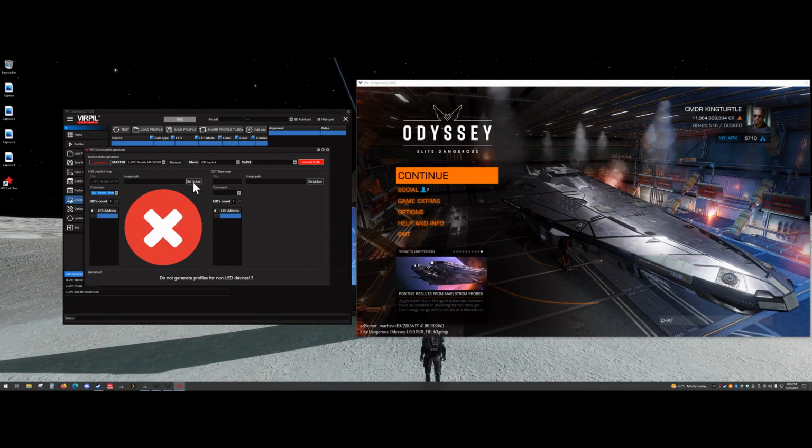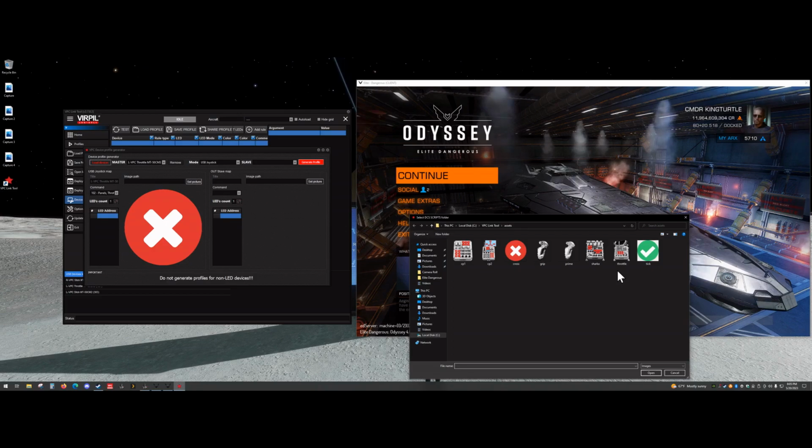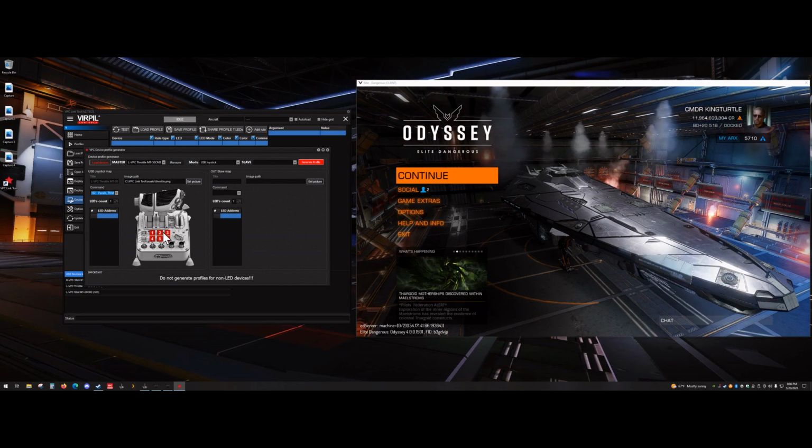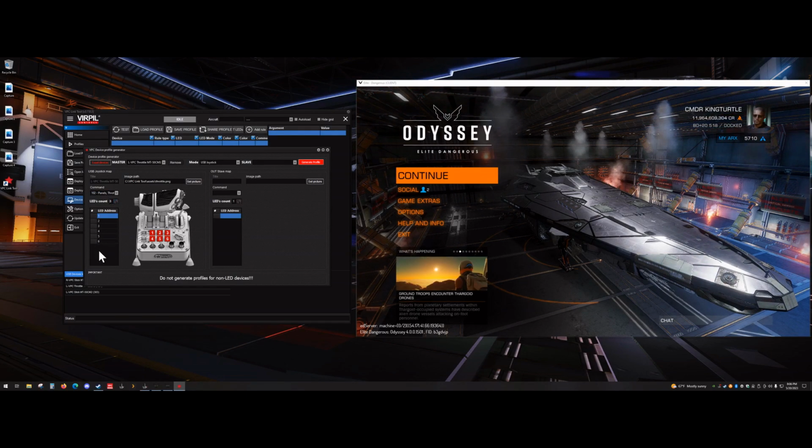Okay, now we'll select a picture. So we want the throttle open. Now this is very helpful because it lets you know how many LEDs the USB device has. In my case, it's 6 LEDs on the throttle. So we're gonna come here to LED counts. All right, 6.